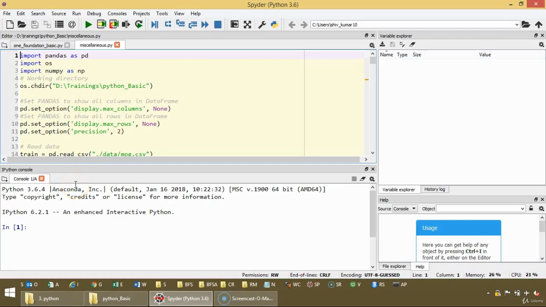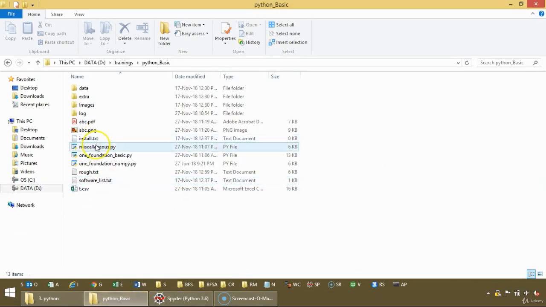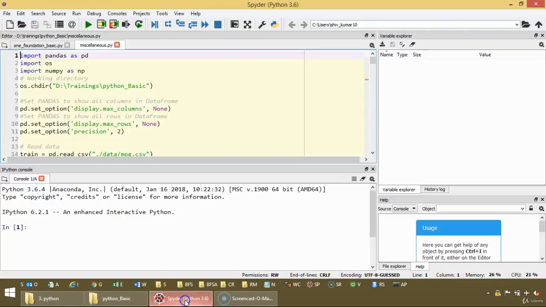Welcome back. Now let us learn a few more things, and please open the miscellaneous.py. This is there in the code folder here, miscellaneous.py, and so let's start. First of all, we'll load the data on which we'll do the practice.